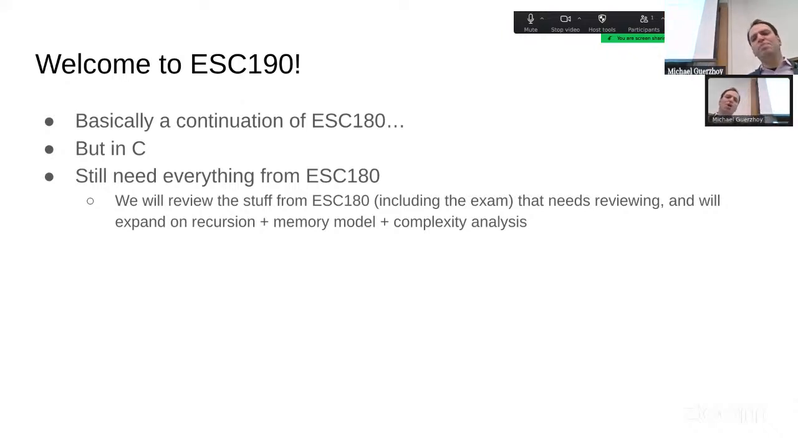There will be stuff that's not exactly like the questions from 180, but we will continue having recursion and complexity analysis. Memory model actually is one of the more challenging aspects of ESC180 traditionally. One reason that we teach it in 180 is that it's even more necessary in 190. So we'll definitely come back to that.